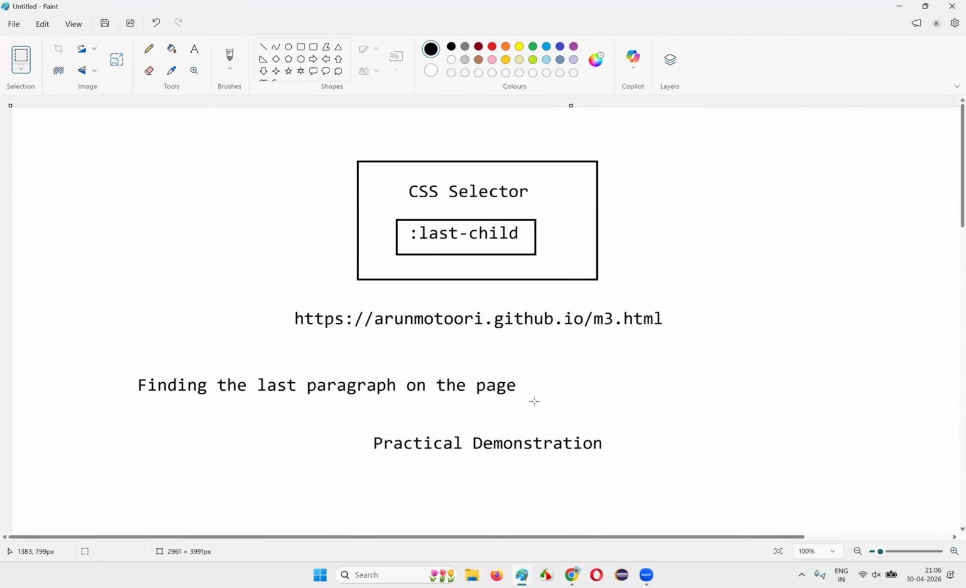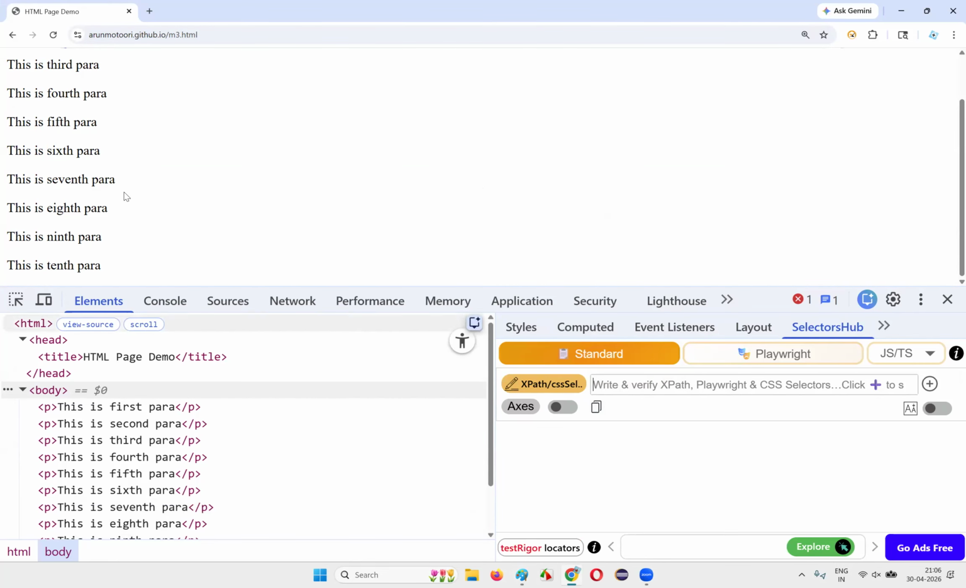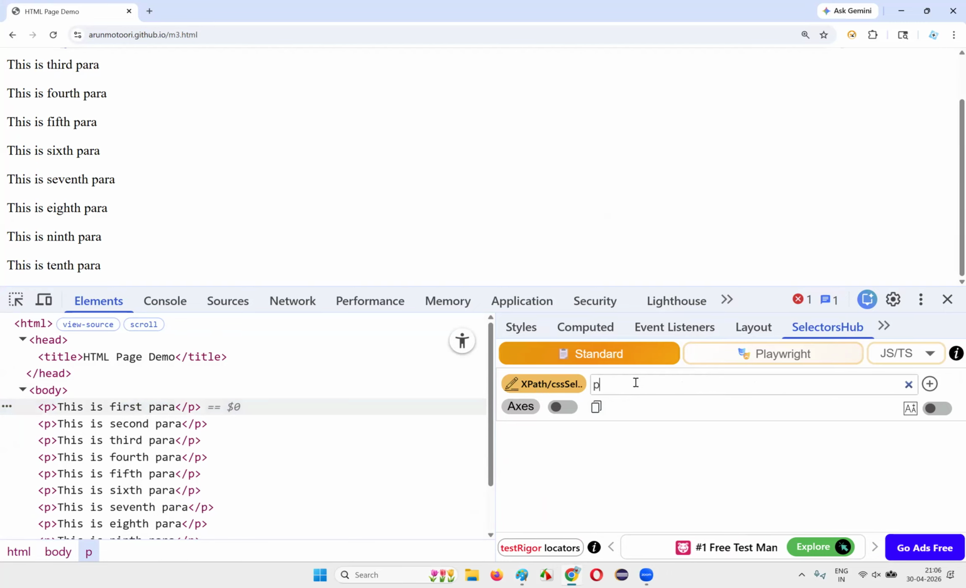Doesn't matter whether the 10th paragraph is the last paragraph or 15th is the last paragraph or 50th or 100th paragraph is the last paragraph. It doesn't matter. How to do that? So initially, to locate the paragraph elements on this page, generally paragraphs in HTML will have the p tag. So if you type p as a CSS selector here, this CSS selector will locate all the paragraph elements on this page.